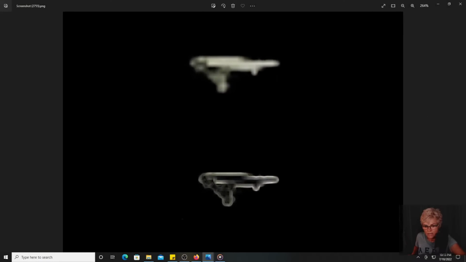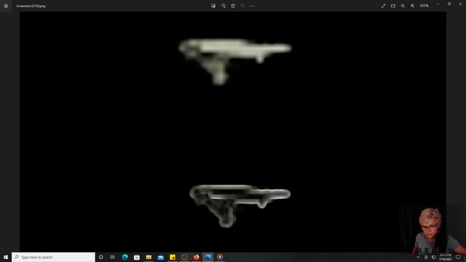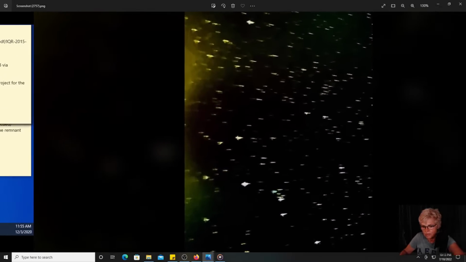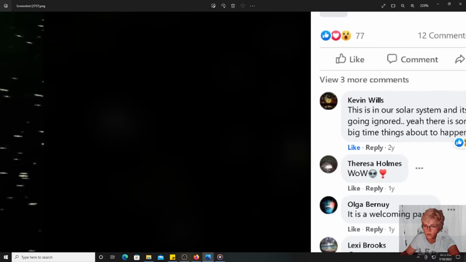This is in the edge detect. You can see that it's clearly some type of a ship. And I think it came from maybe, which one was it in here? I don't remember which ship it was in some of these right here. This is December the 3rd of 2018. Yeah, look at this. This is in our solar system, and it's going ignored.